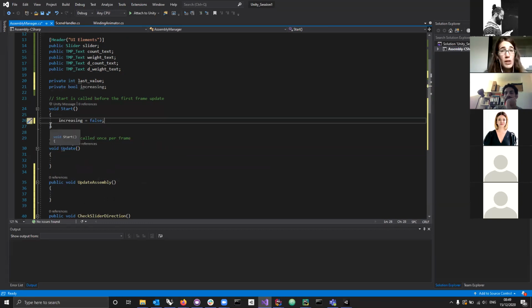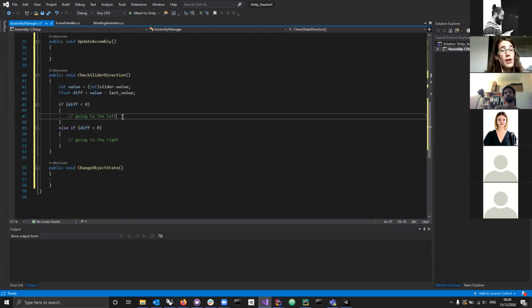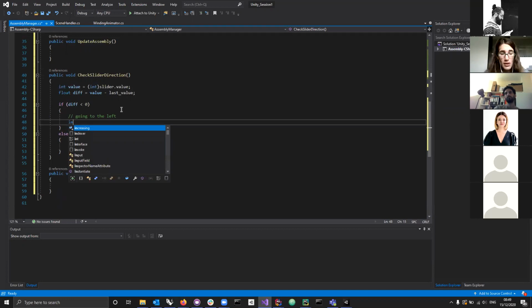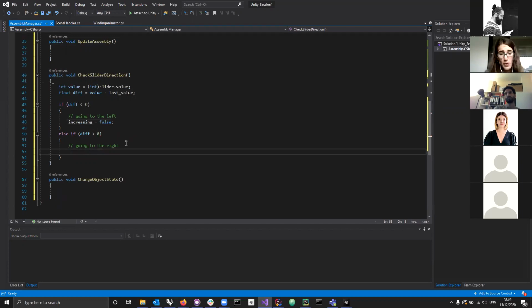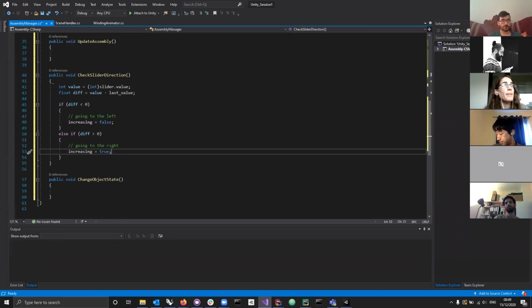Basically, whenever we want to initialize data with a starting value, we do it in the start, which, if you remember, is called once when we start playing the game. And over here, we're going to say if it's going to the left, then increasing equals false. If it's going to the right, increasing equals true. Does that make sense? Yes. Okay.